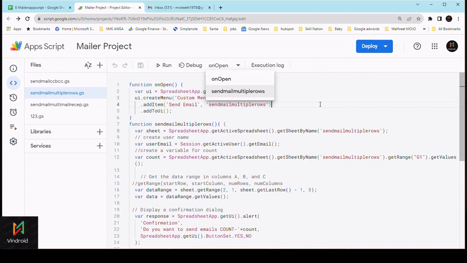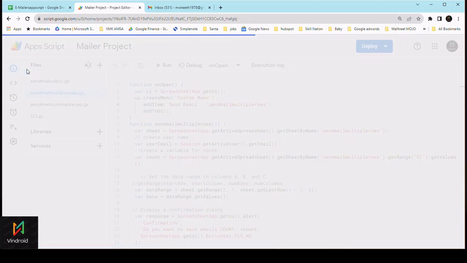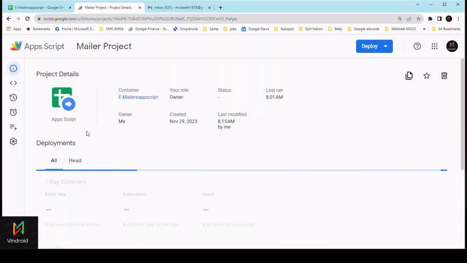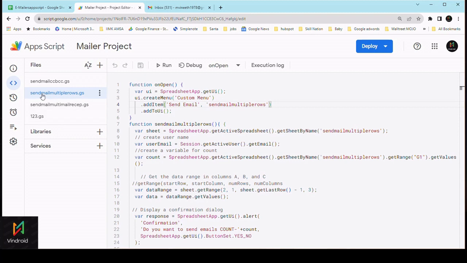And coming on to here, we can see the overview of the script and what all project details are here. So here are the files that we have created. We'll come to the other different utilities which I have created. We'll come to only this particular code or snippet which actually sends mail to multiple rows.